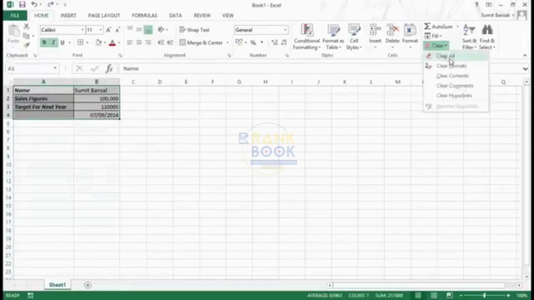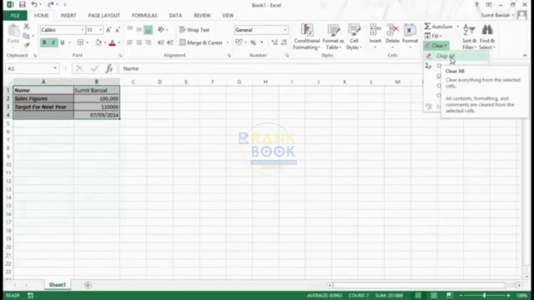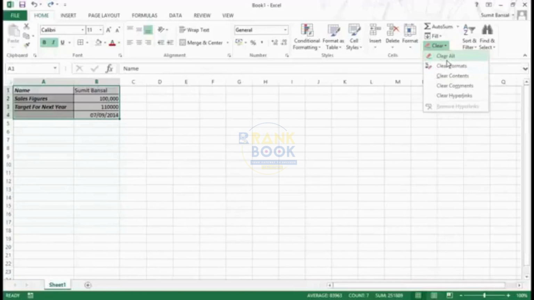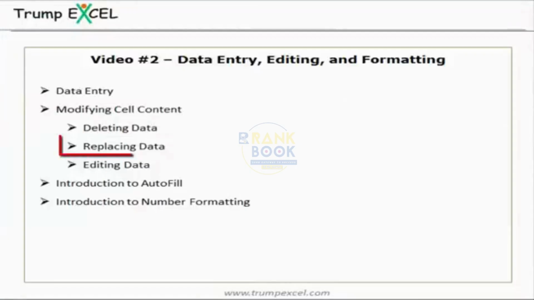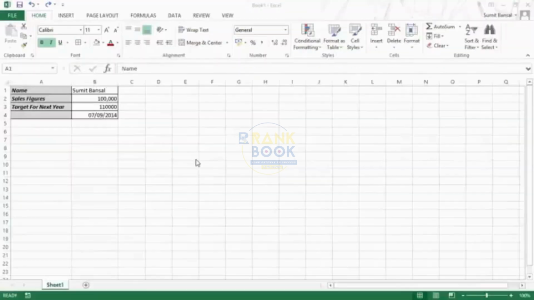Here you can also select Clear All, and this is the option that you should use if you want to clear this entire thing, including formatting, comments and hyperlinks and everything. So this is a short way to make sure that everything has been deleted from this range of cells or from the cell that you want to delete it from.